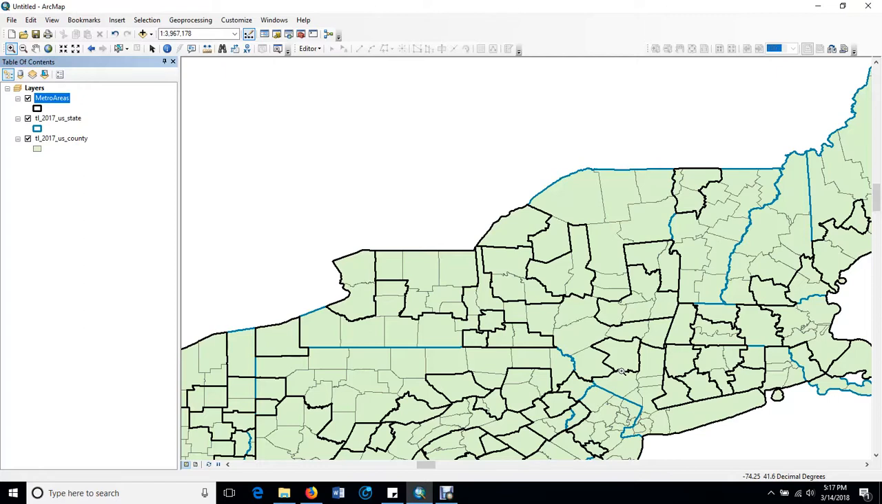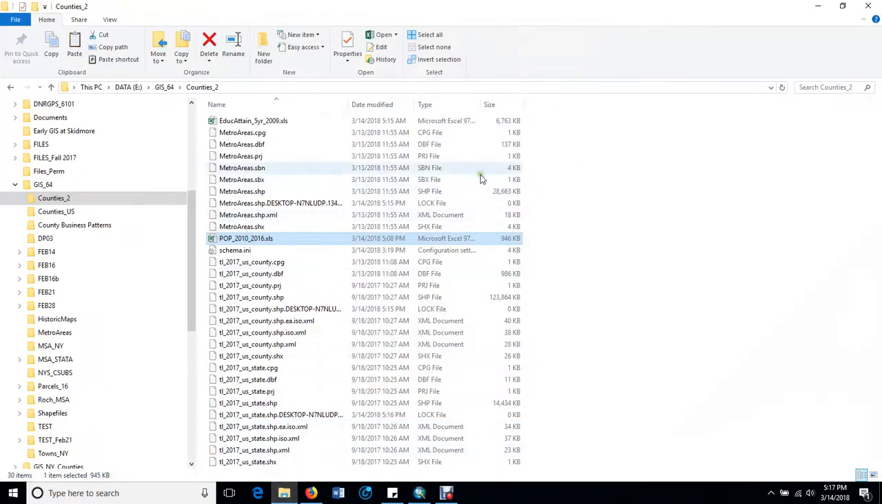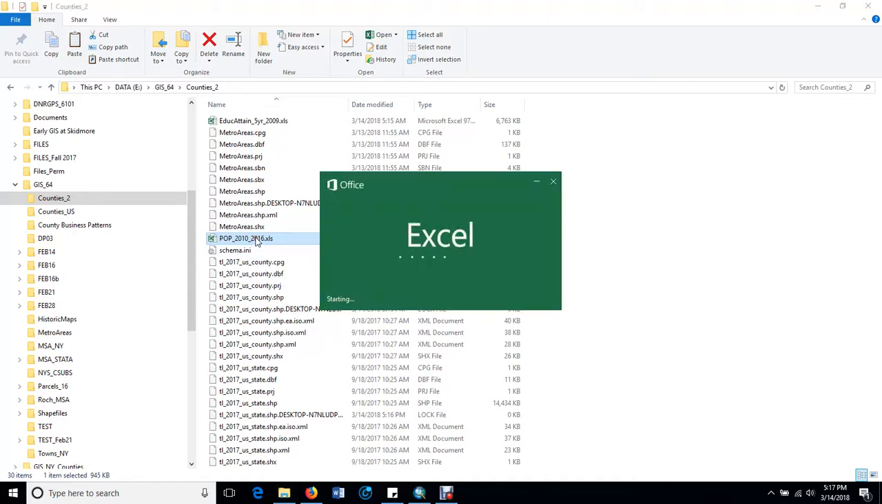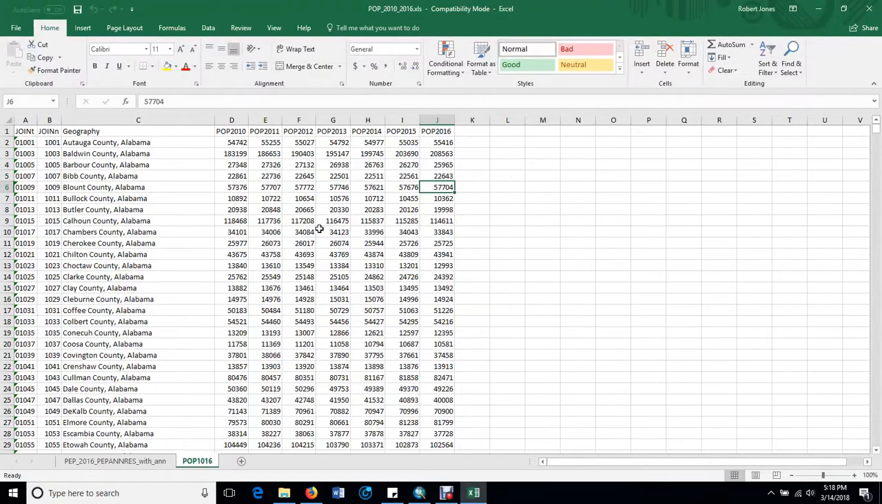What we also want to do is look at information about population and population growth. To do that, we need to look into an Excel file. So these are the various layers that we can use in ArcMap. We'll go back to our folder and look at the population growth from 2010 to 2016. This is downloaded from FactFinder at the Census Bureau and simplified down a little bit.